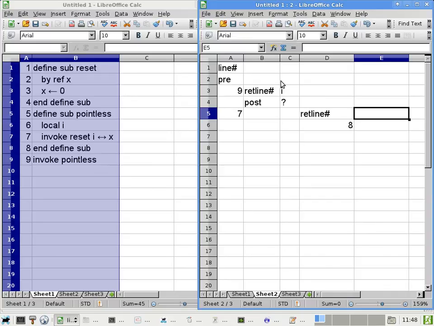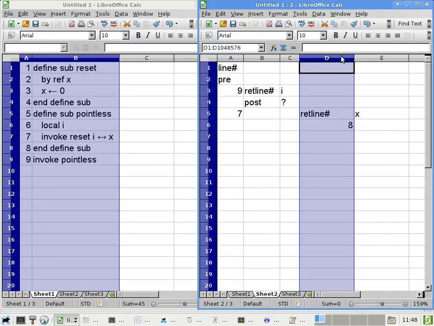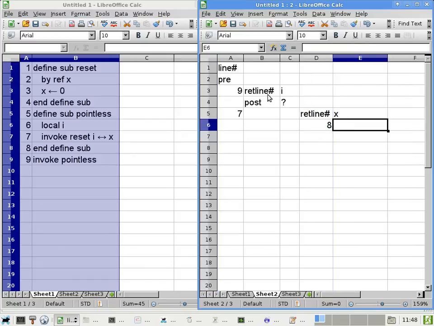Reset also has 1 parameter, which is X, but X is passed by reference. So the question now is, what are we going to do in order to specify X? Column C. Okay, now we know X is passed by reference, so that means it is always an alias of something. Which column are we going to refer to? C. It is column C. Because I am using local variable I of pointless, which in this case is column C, to specify parameter X of reset. So that's why parameter X of reset becomes an alias of column C.